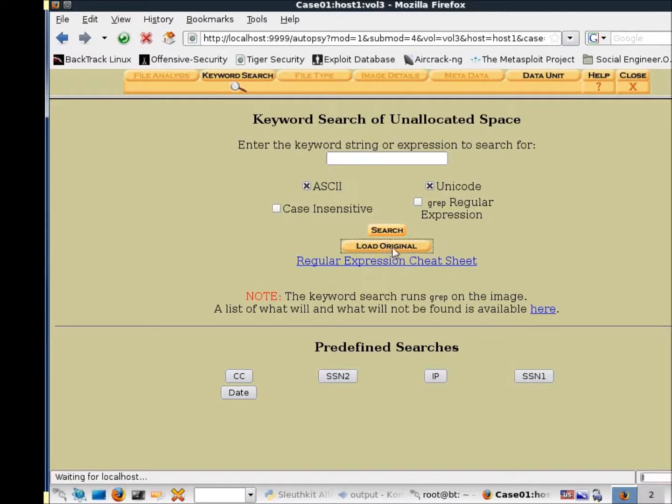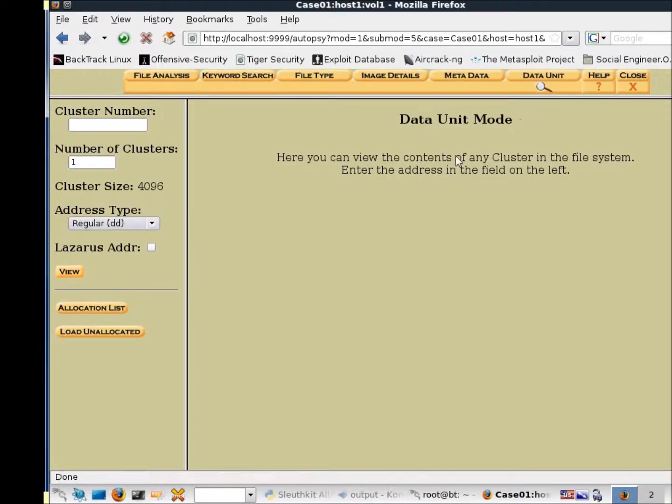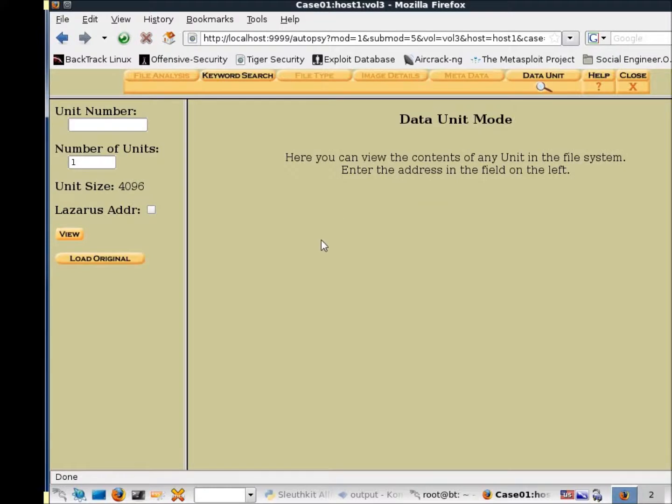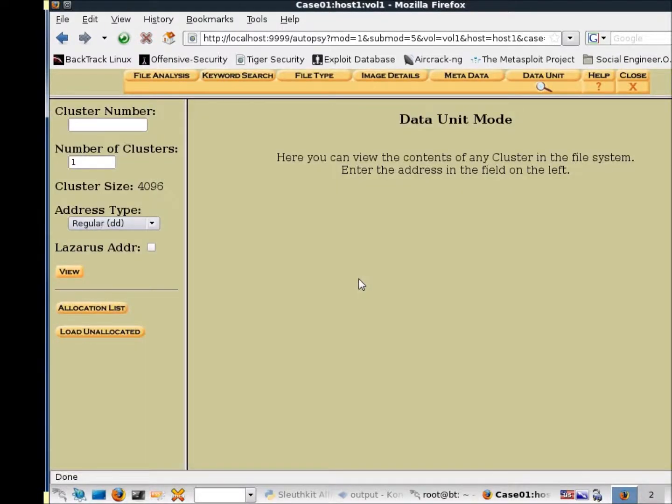I can go back to the original by clicking Load Original. Same thing, if I go to Data Unit, it'll also give us the ability to load unallocated here for the data unit as well. And click on Load Original to go back. So that's using the all-in-one tool within Backtrack.